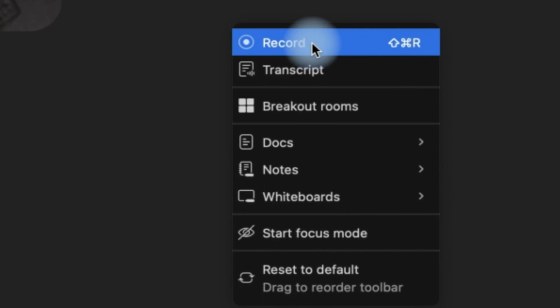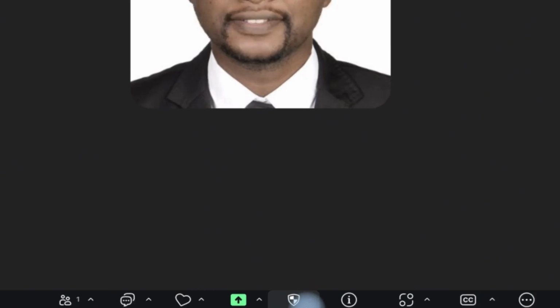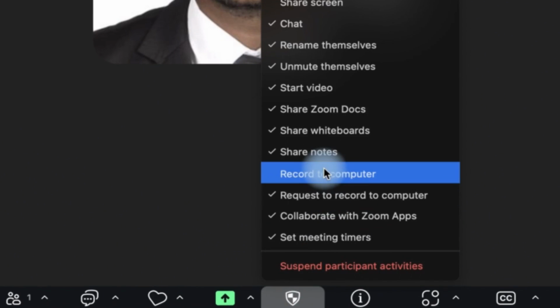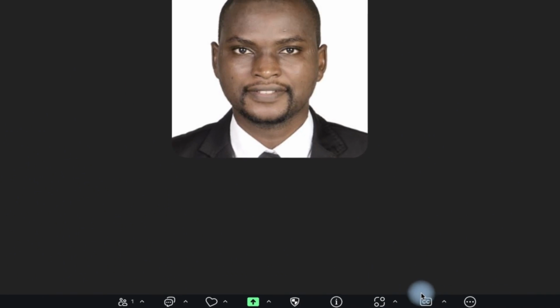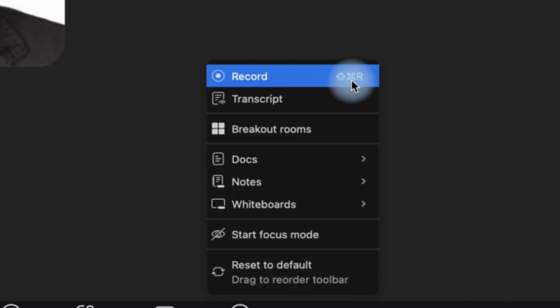If you can't seem to find the record button, you can always come over here to host tools. You can click and you'll be able to see it over here, record to computer, and you can just enable that and it's going to be added as well to this more feature. So you can just click on record. Alternatively, you can hit Shift Command R to record on Mac operating system.